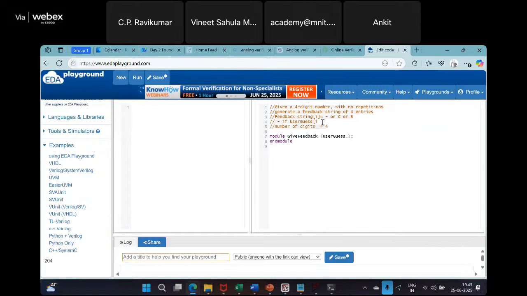So the feedback string of I is minus if user guess of I is not in the secret. It is C if user guess of I is in the secret, but it is in the wrong position. Finally, B, if user guess of I is in the secret and in the right position. So user guess and secret are both required as inputs.